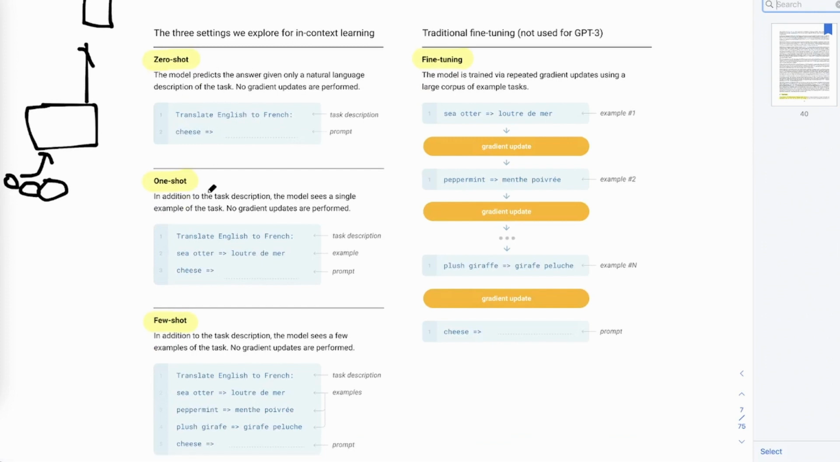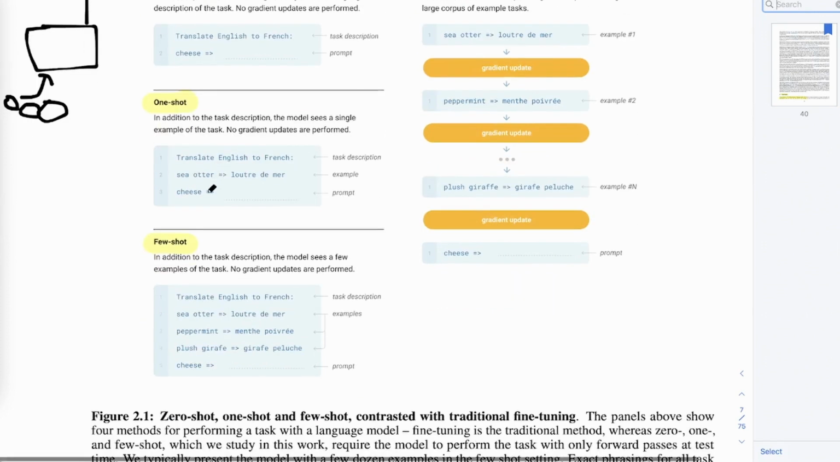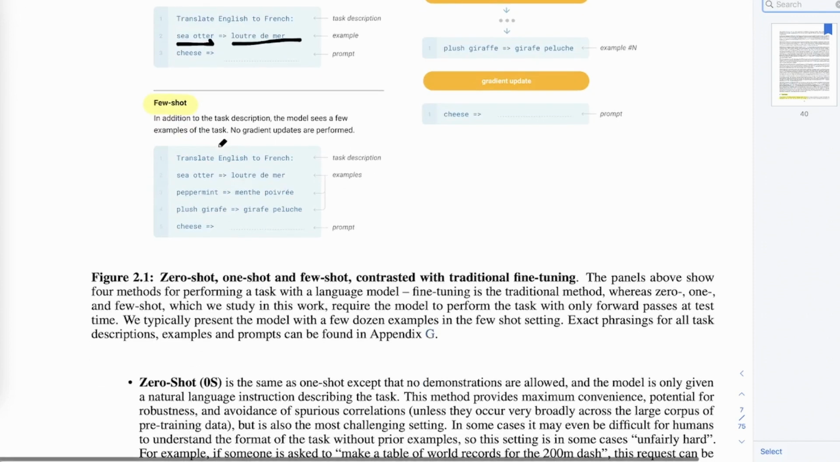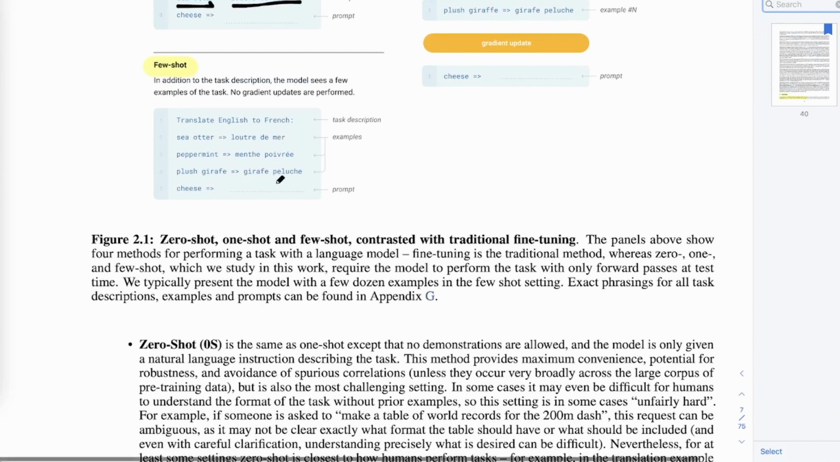One shot is the same, but we are adding an example. So here is an example: English translated to French. And the few shot setup is really the same as the one shot, but we just have more examples.